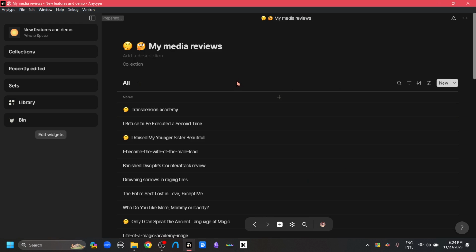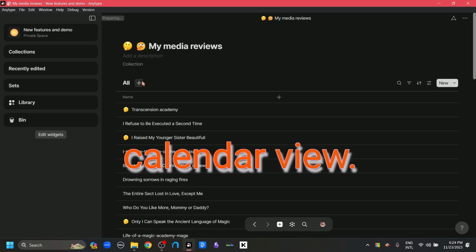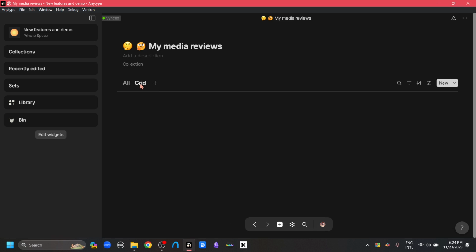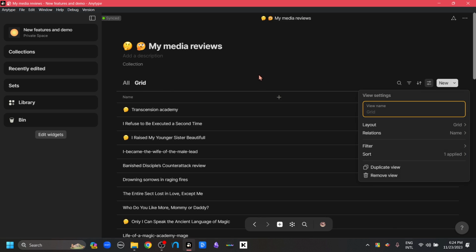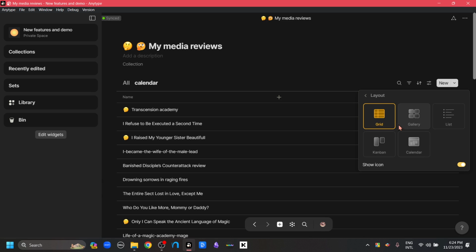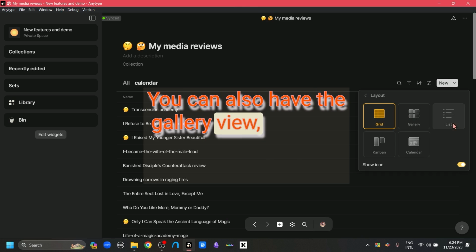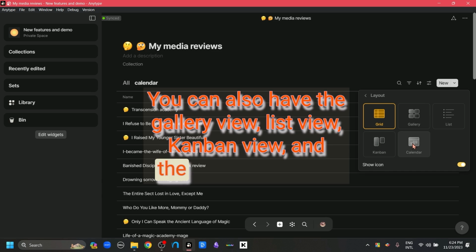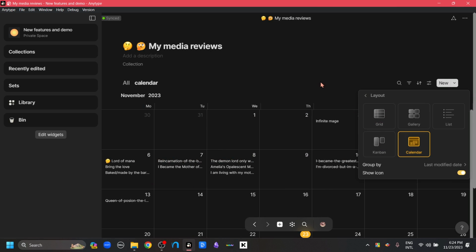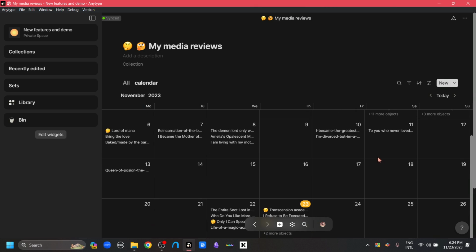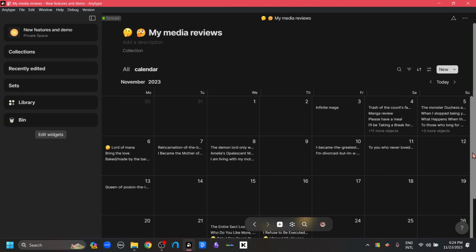And the next big update that I want to show is the calendar view. I'm going to click this button to add another view to this collection. Then I'm going to name it calendar. And I'm going to choose the layout to be calendar. As you can see, currently it is in the grid layout. You can also have the gallery view, list view, Kanban view, and the calendar layout. There we go. Now you can see which day we made which of the objects.